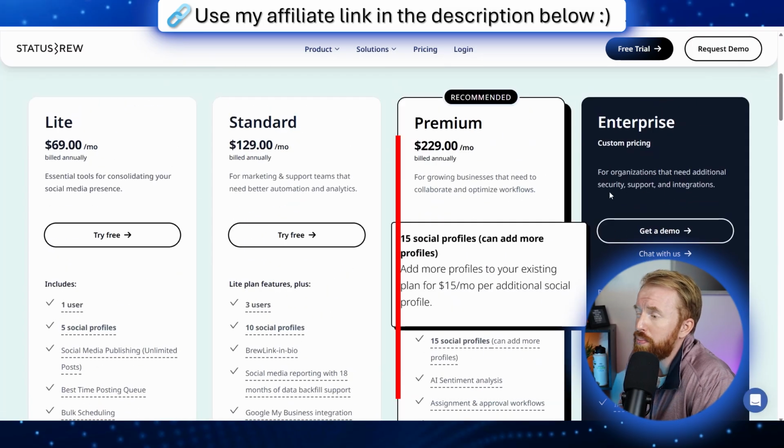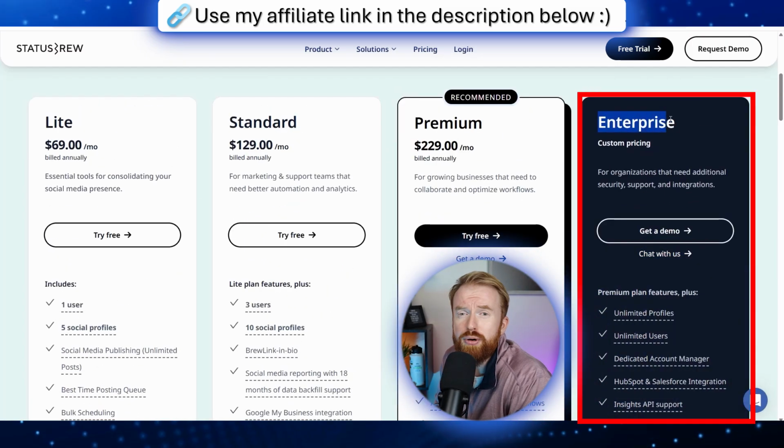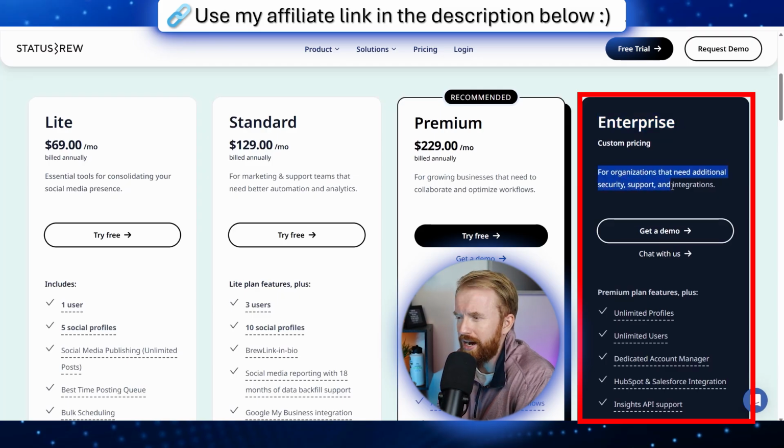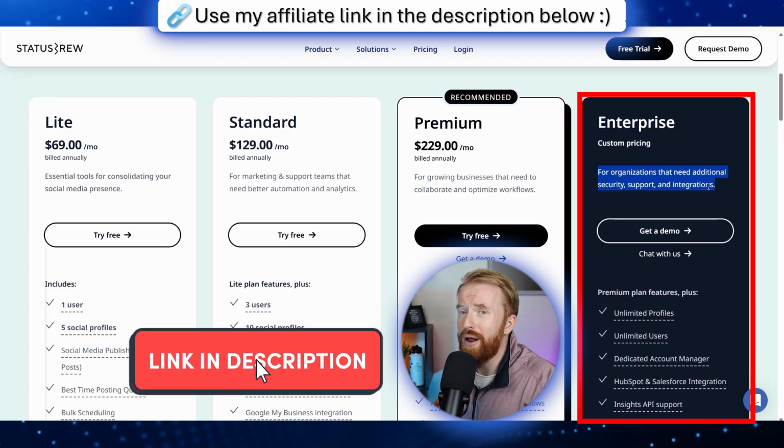The other one that might be worth mentioning is the enterprise plan. The enterprise plan is for unique needs. I think you have to contact the Statusbrew team to see which enterprise plan would be best for you, but the link to Statusbrew is in the description. I would highly recommend it.